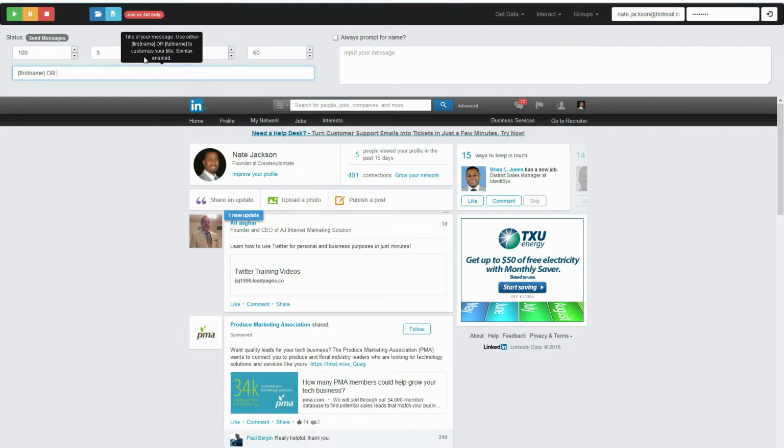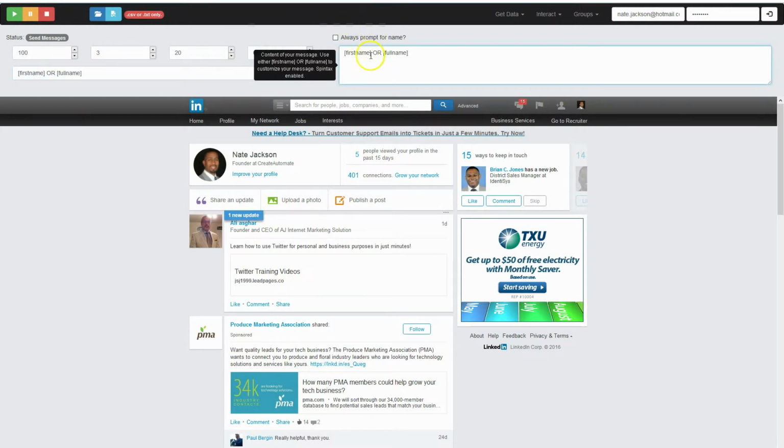Or you can do the full name of the person. And when you do that, if you put that in your title or in the body of your message, then it's going to replace the variable with the person's first name or the person's full name. Don't use both, because if you use both, it's going to use the full name and not the first name.